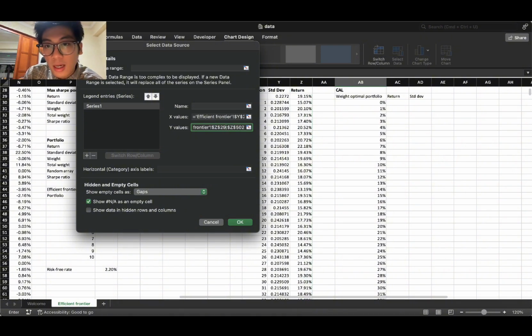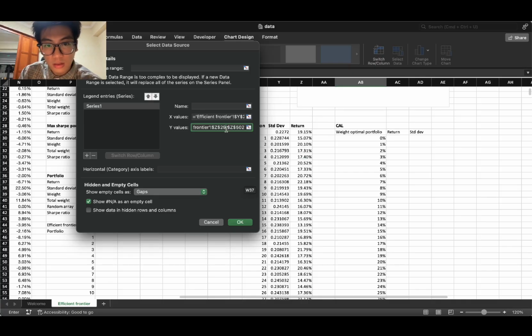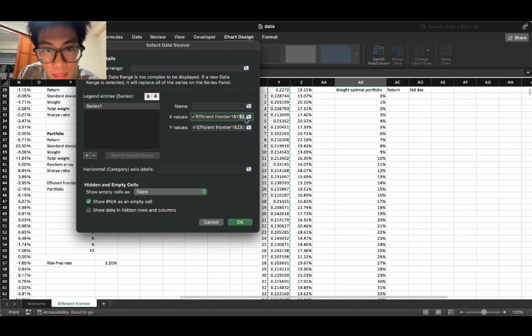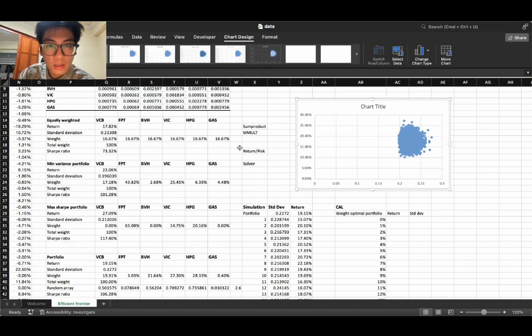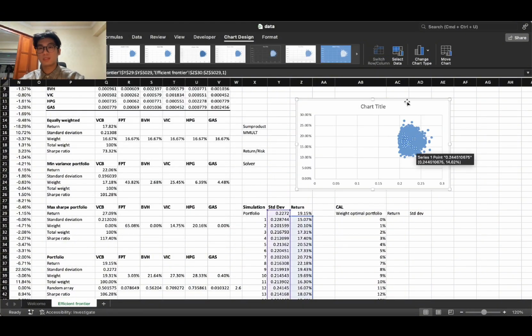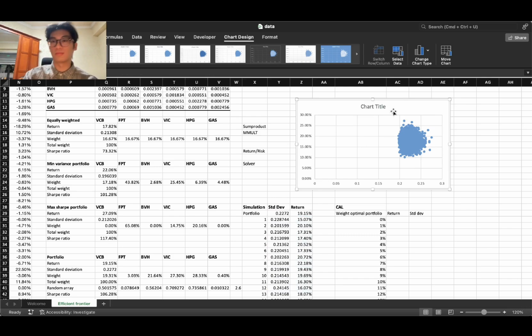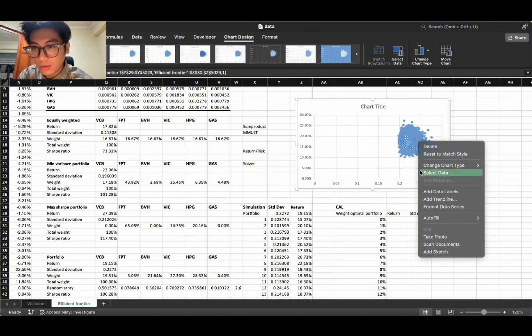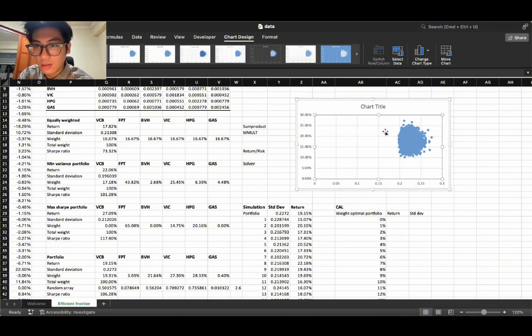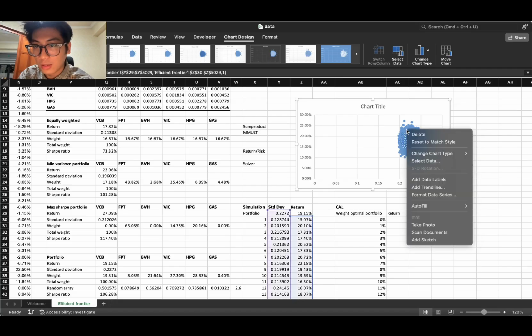Should be a 29, I think. So that's 30 and 30. Oh no, it's 30. Okay. Okay, we got it. Here, this is our efficient, well, the plot here. So what we're gonna do is change the data a little bit so that it looks nicer and we can see what's going on.